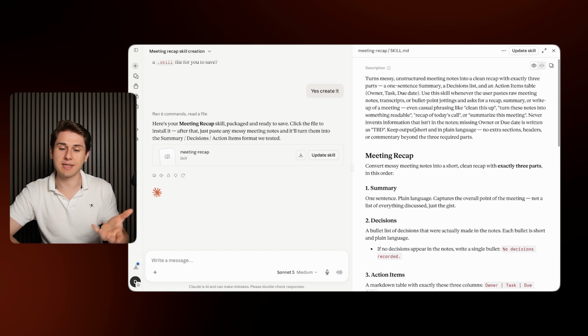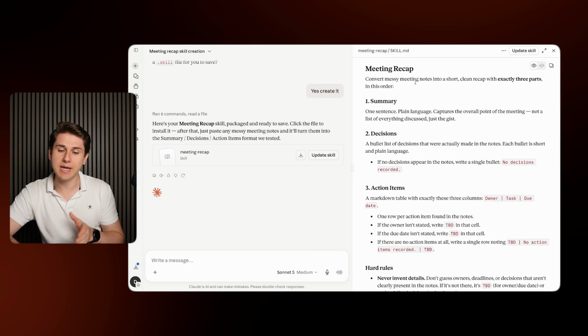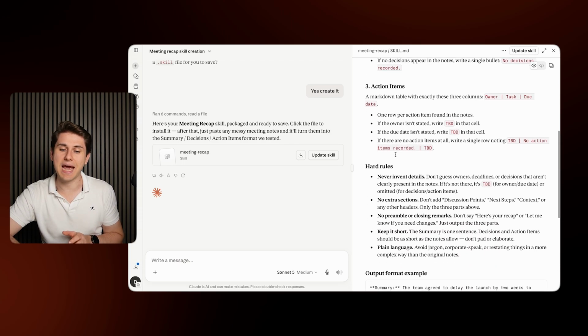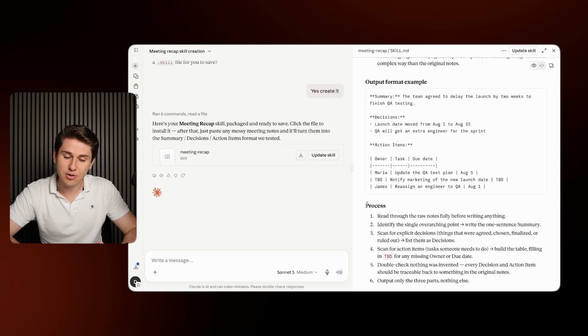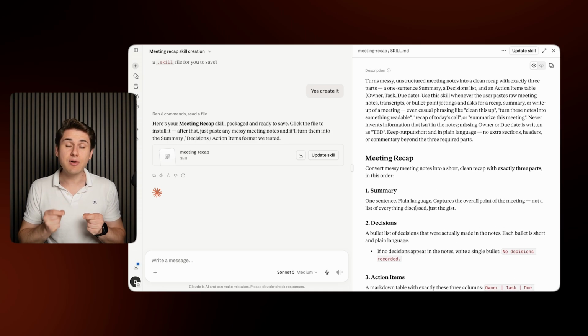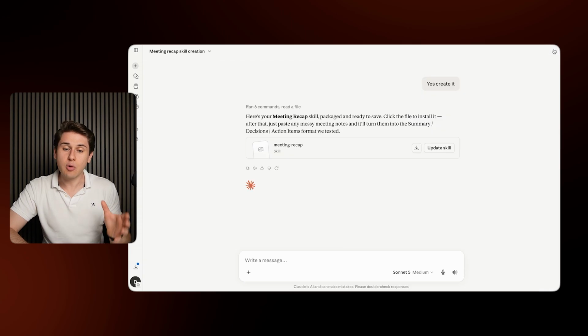And this is just what the skill looks like. We have here a description, we have the summary that we want: the meeting recap, the summary, the decisions, and the action items. And then we have some rules and an example of the output format. And here's the process that it must follow. This is what guarantees that every single time I ask it for a meeting recap, it is going to do it in the way I just requested. Perfect. So now we just saved our skill.